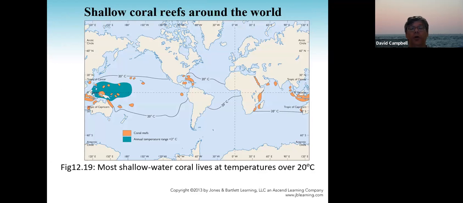Again, the shallow water reef building corals like warm areas. So we have highlighted here, the darker blue highlights an area with very stable warm water conditions, not much variation back and forth, and really high diversity of corals and other ocean creatures.